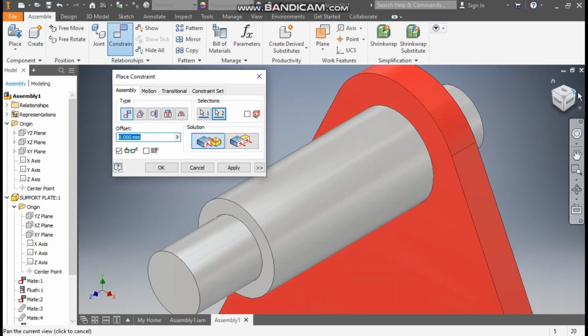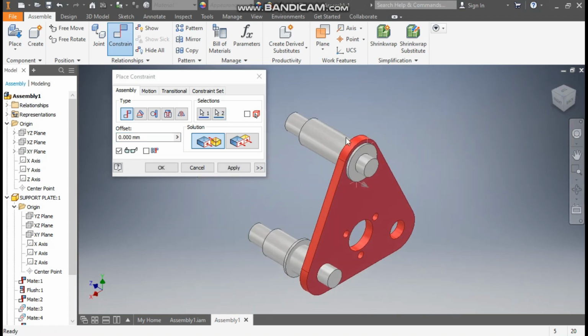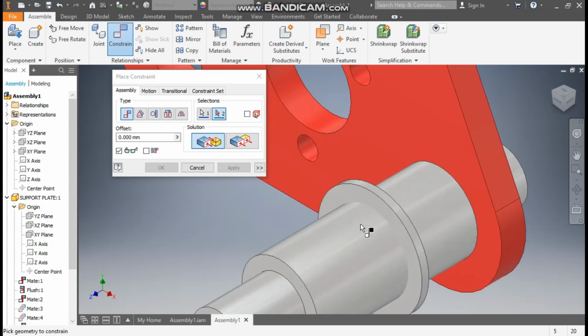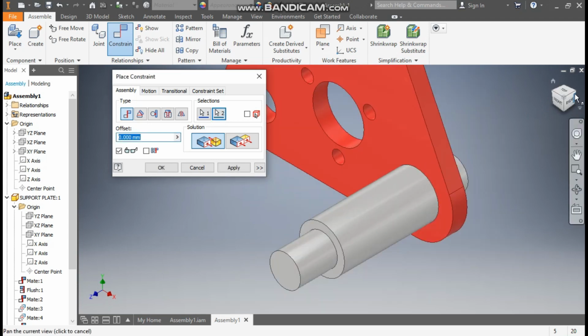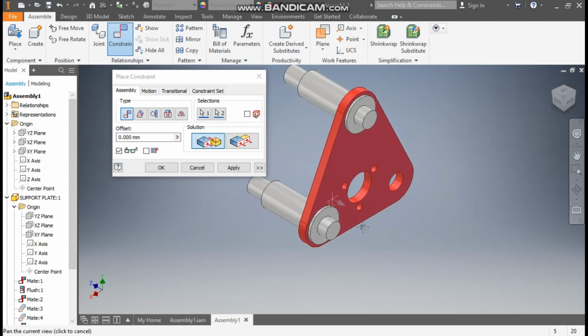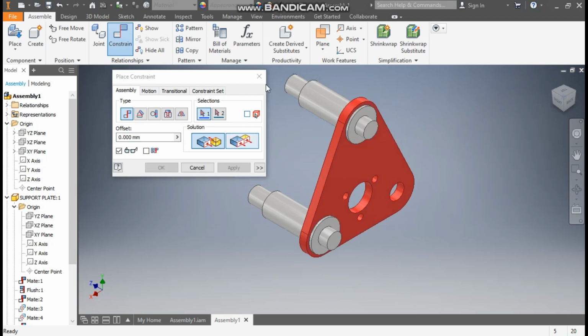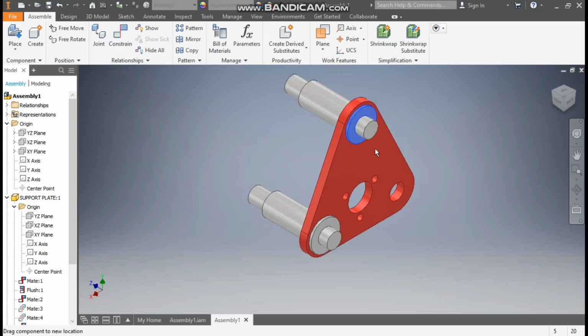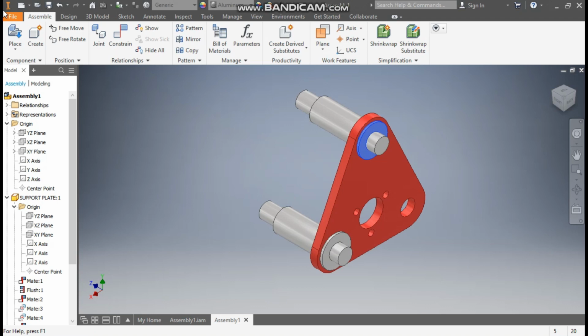Here you can see the washer is placed. Apply. Similarly, select this face, rotate, and select this face of washer. Here you can see this also apply. Now exit. Now two parts are been assembled. Now we are going to make the other part been assembled.